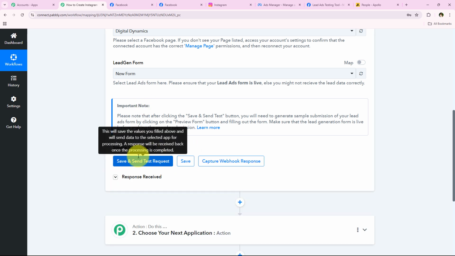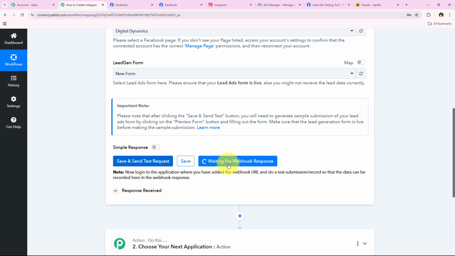And as soon as we click on this button right over here, yes, you can see that it is saying waiting for a webhook response, and in the notes it is saying do a test submission / record. So in order to capture this webhook response, we have to do a test submission / record.